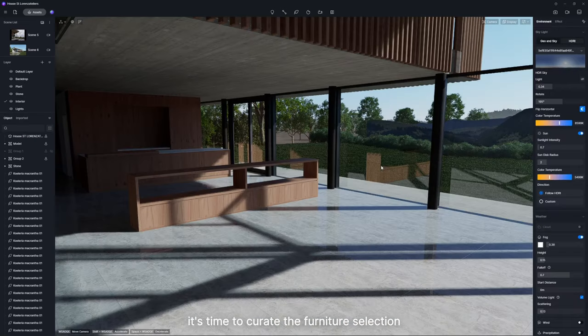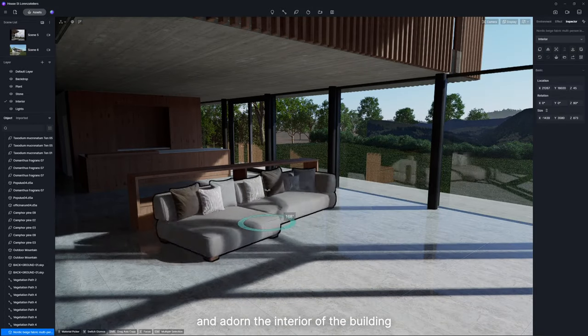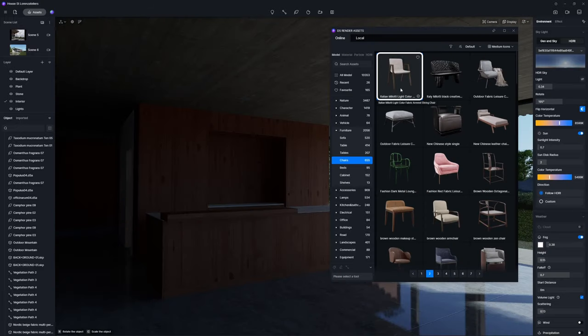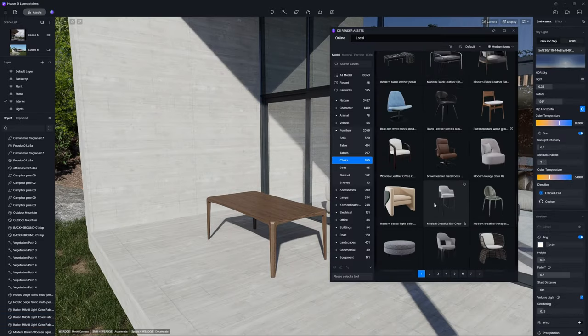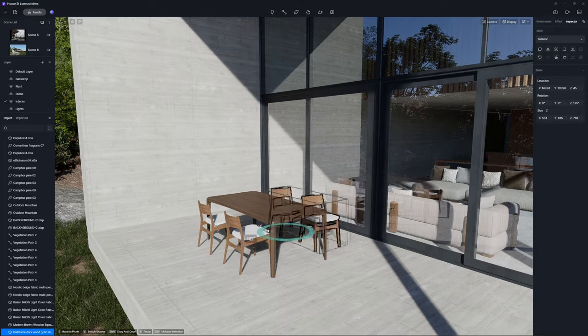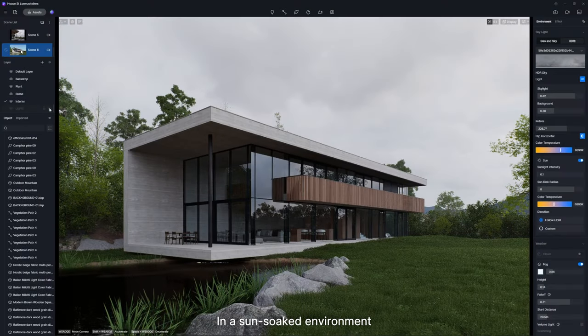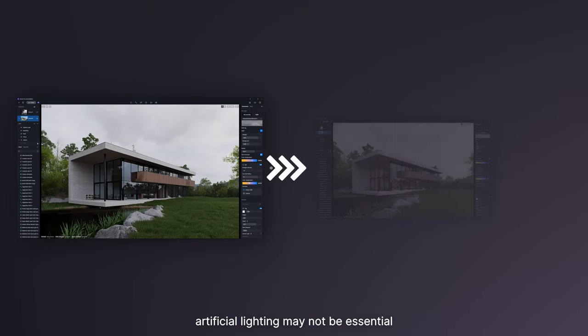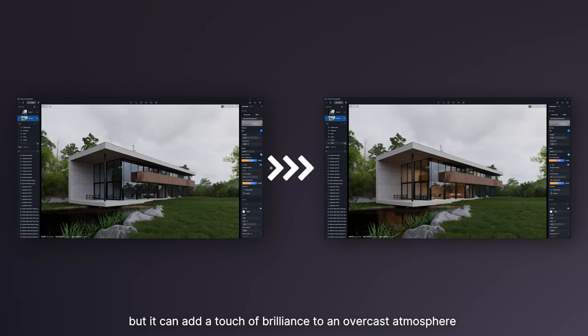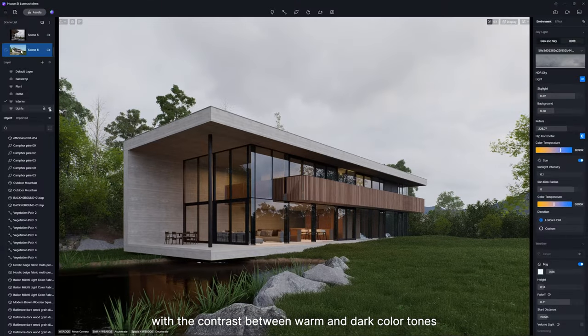Now it's time to curate the furniture selection and adorn the interior of the building. In a sun-soaked environment, artificial lighting may not be essential, but it can add a touch of brilliance to an overcast atmosphere with the contrast between warm and dark color tones.